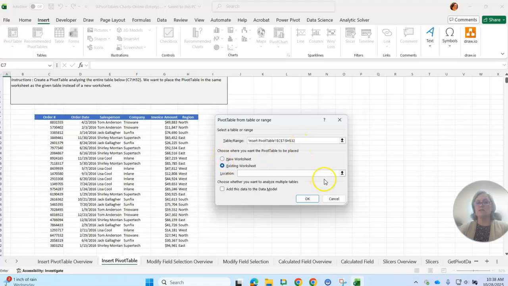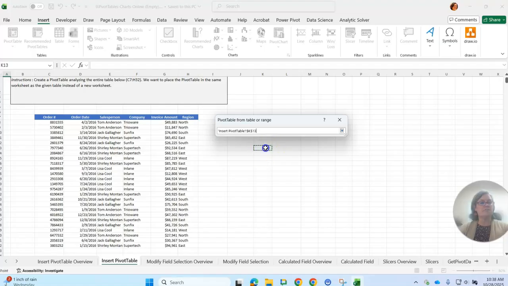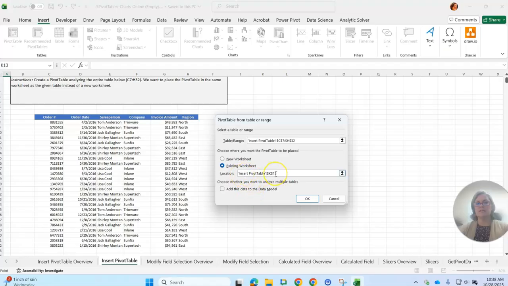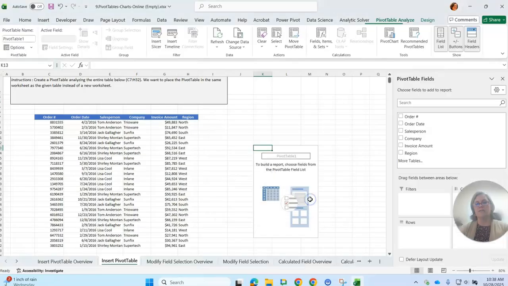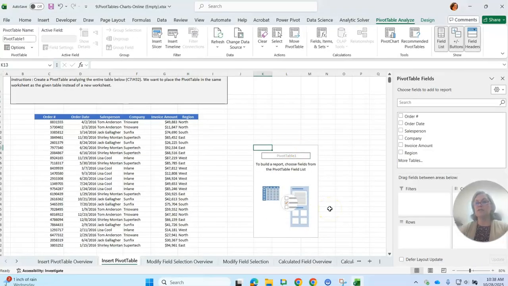I want it to go in this worksheet, and I can choose where. It just says in the same worksheet. So I'm going to click K13. I've just picked a cell in the same worksheet, and then I'll click OK. All right, and there's my blank pivot table, and that's it for this step. It's just to insert the pivot table.